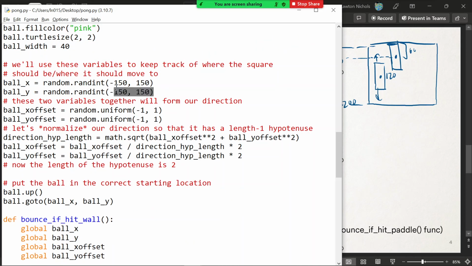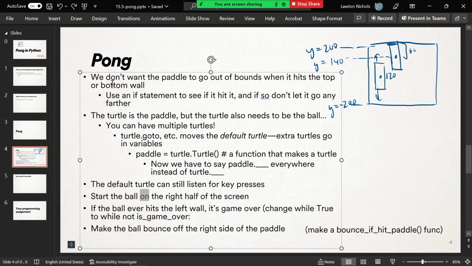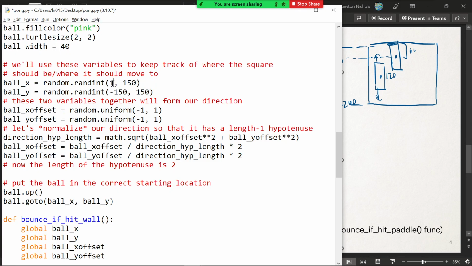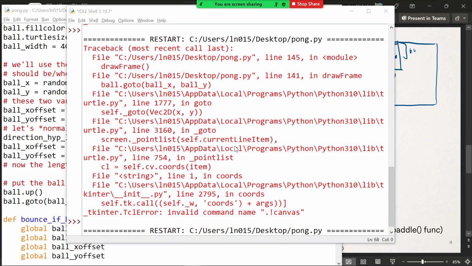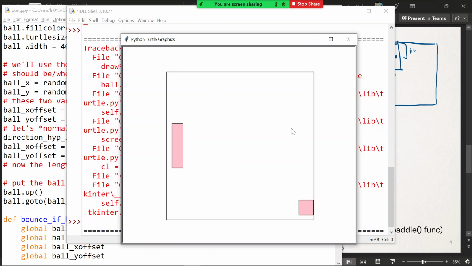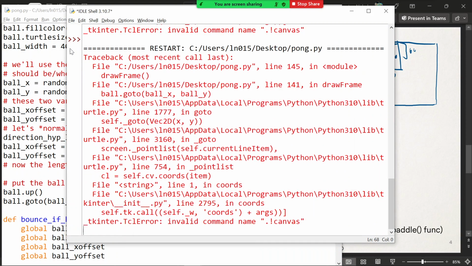So the ball's initial x and y are set like this. Let's make sure that the ball's x is always on the right half of the screen, so positive, between 1 and 150. You could also have done 0 and 150, not a big deal, but this will make sure it's on the right half of the screen, of at least the bounding box. So now when I run it, the ball will always start on the right side. It might be moving left, but it'll always start somewhere on the right side.